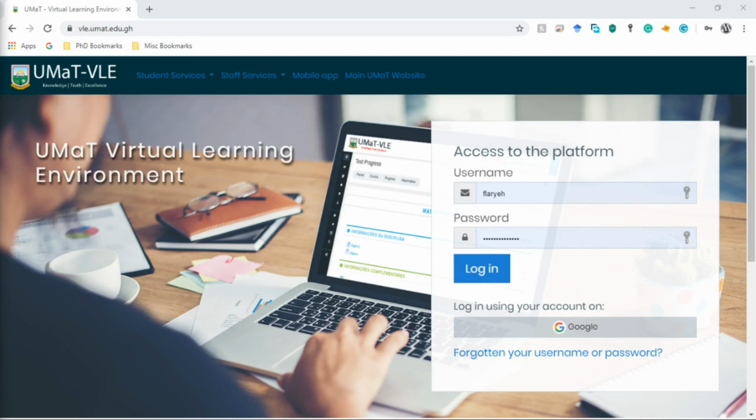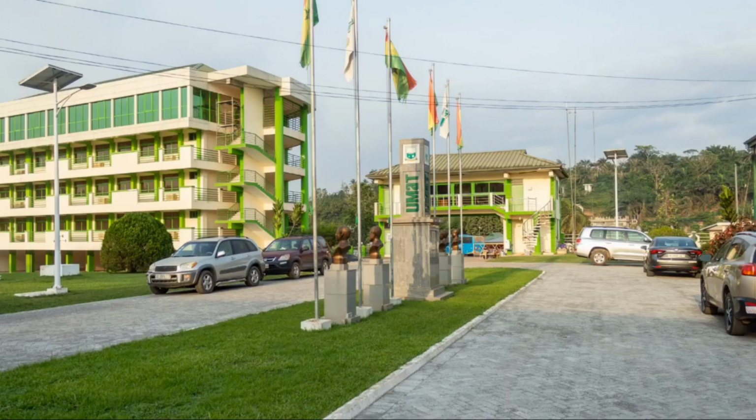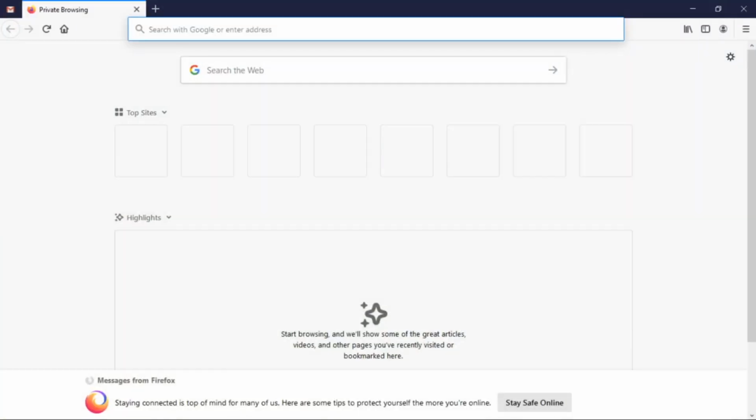In this tutorial, we're going to build a complete online course that will be put on the virtual learning environment for students to access wherever they are. To get the best experience of the virtual learning environment, I advise you use these two browsers, Mozilla Firefox and Google Chrome. So I'm first of all going to launch my Mozilla Firefox.